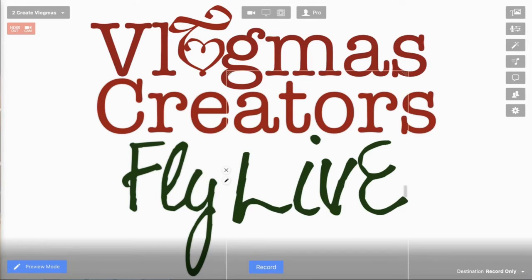Alright, so I'm using the same font. I'm doing a capital L, lowercase I, lowercase v, but I decided to do an uppercase E just to make the word live really stand out. So I wanted that to pop, wanted that to catch your attention, and add even more layers of texture to this design. So now I'm adding more here.